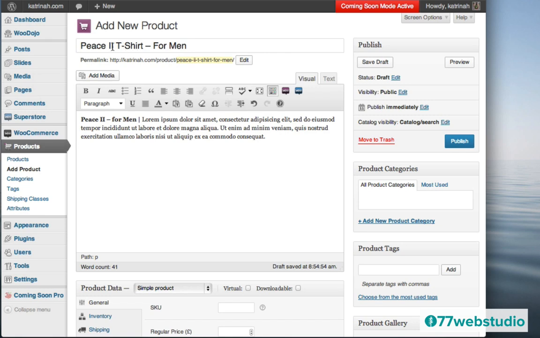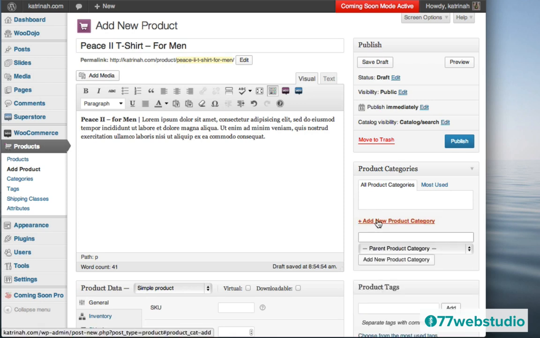So once you have your product name and your description, the next step is coming over here on the right hand side. You want to create a product category. So I'm going to click on Add New Product Category, and this is a men's t-shirt, so I'll just call it men's, and then you want to click on Add New Product Category.